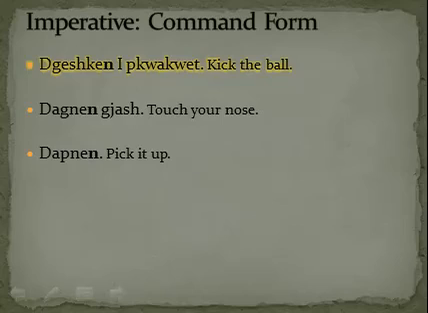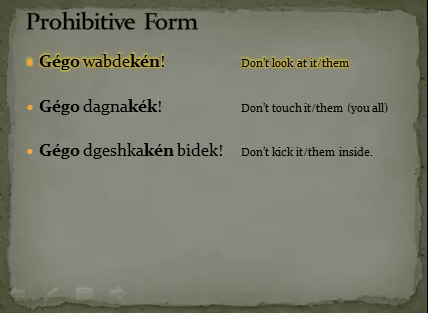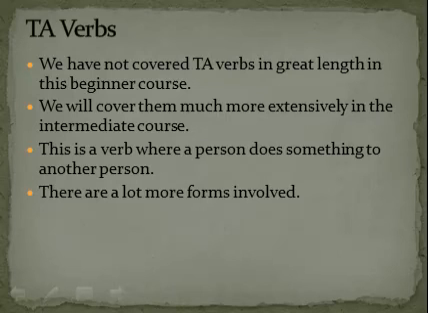Now if you're telling somebody, you say Dageshkan I Pequaquit, kick the ball. Dagnan Gajosh, touch your nose. Dapnan, pick it up. And the prohibitive form of this, Gago Wab the can, don't look at it or them. Gago Dagnakak, don't touch it or them. Gago Dageshka can beeduk, don't kick it or them inside.